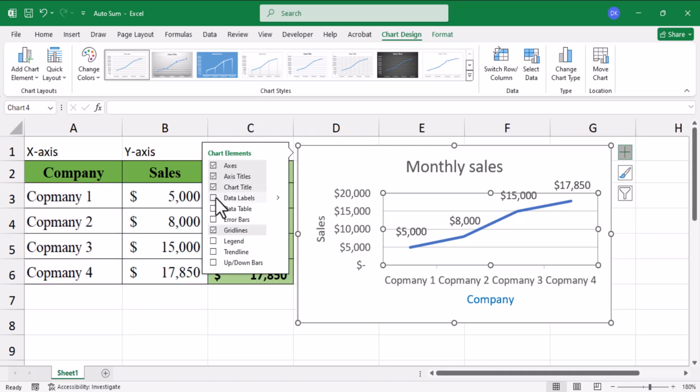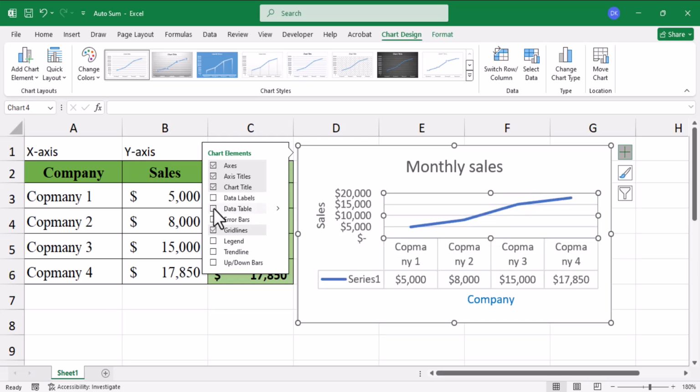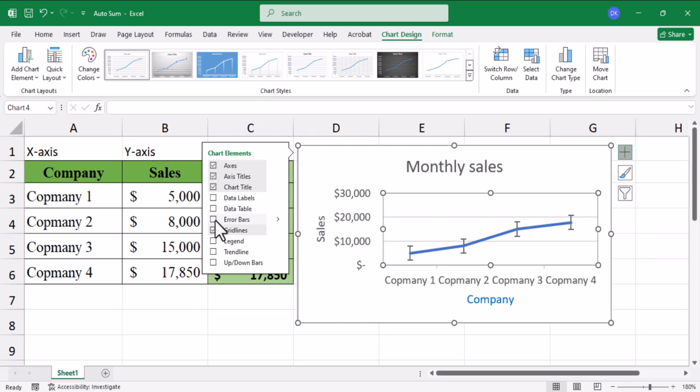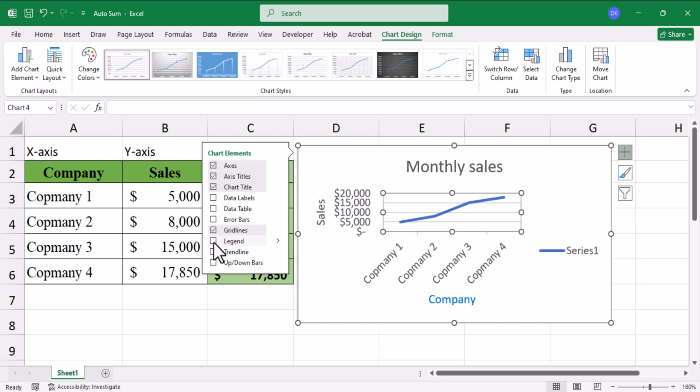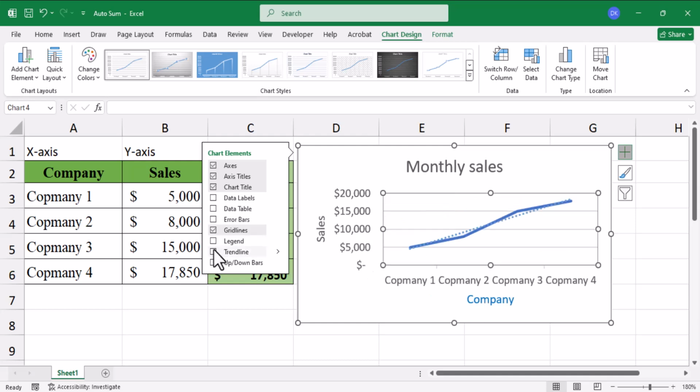Here we have different elements. This gives us the number on the chart, data label, data table, error bars, legend, and also trending. It gives us maybe the best fit line. For example, this is the linear. As you can see, it gives us the best fit line.